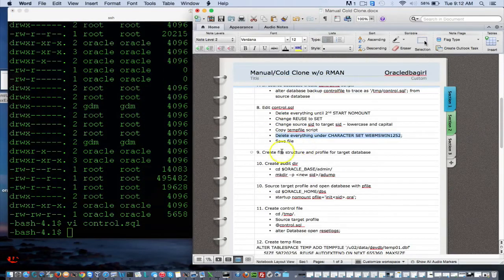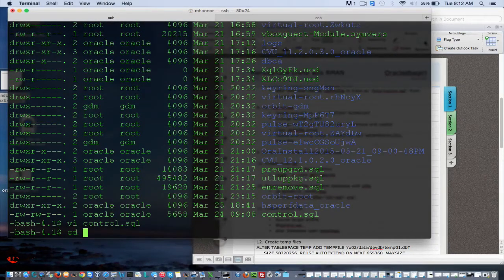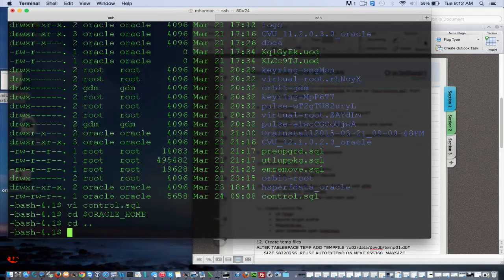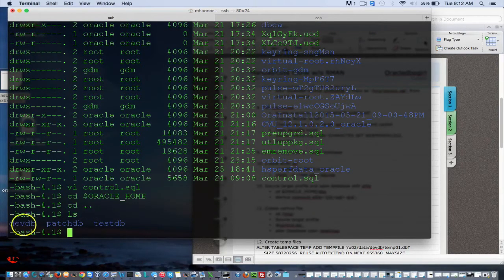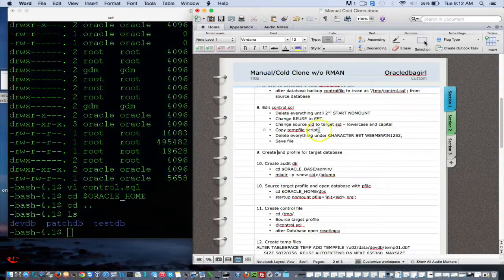Okay, now that we've done that, it says create file structure and profile for target database. Okay, I need to erase this because we've already created the file structure. If you all remember, let's go to Oracle Home. And then if we CD back one, we have DevDB. So the file structure has already been created.